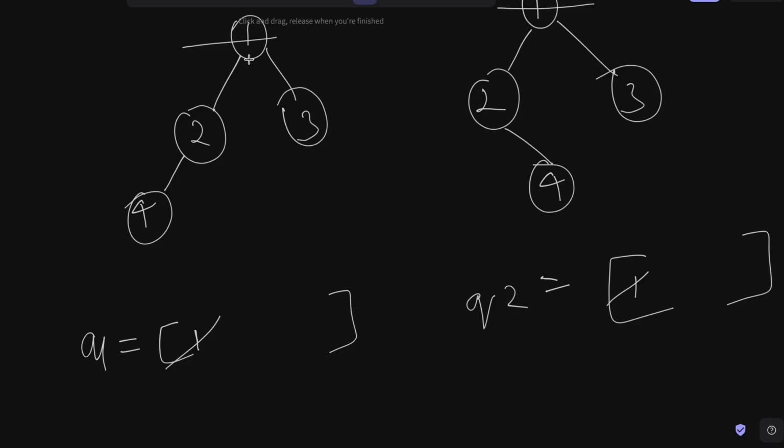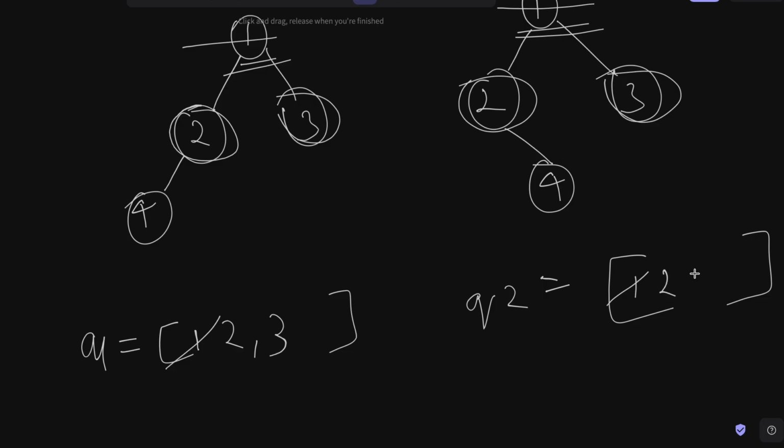Once we are traversing this particular node and we see that the value is the same, we will take its children nodes, not only the values, and place them in the queue. So this will become 2 comma 3. And remember that 1 is now taken out of this queue because it has been traversed. That's how BFS works, right?